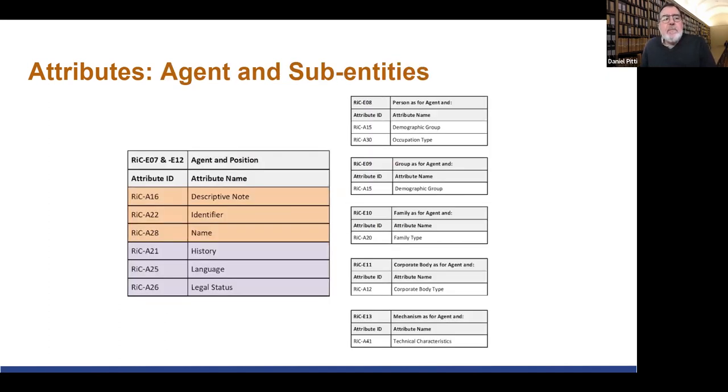Agents and sub-agents, so they all share these attributes that are in the left table, and then each of them has one or more distinctive attributes that go with it. Next slide, please.